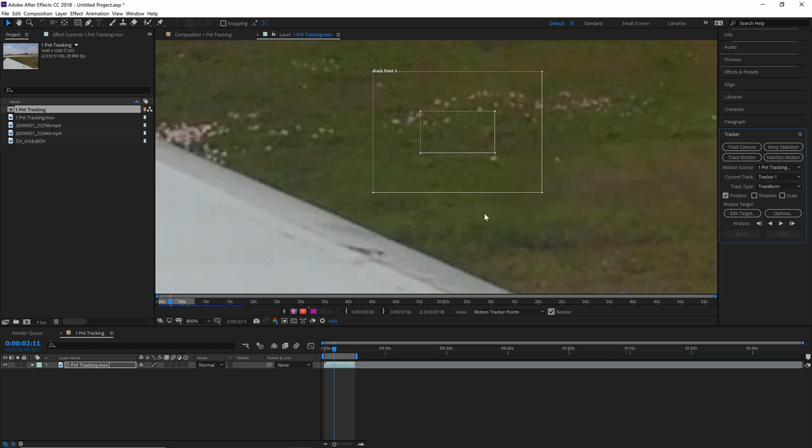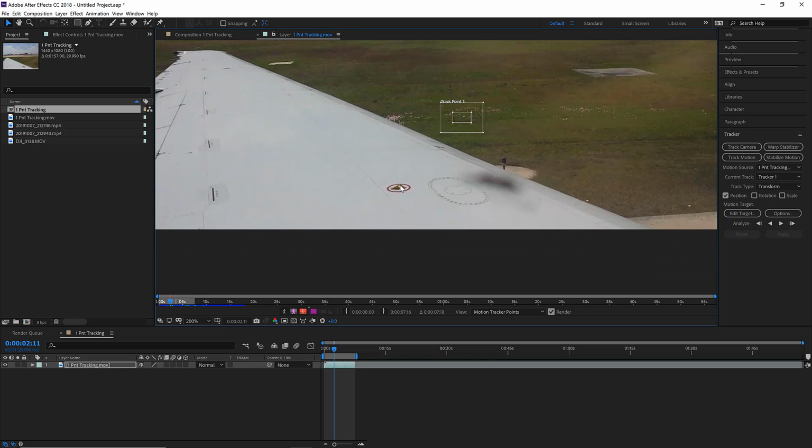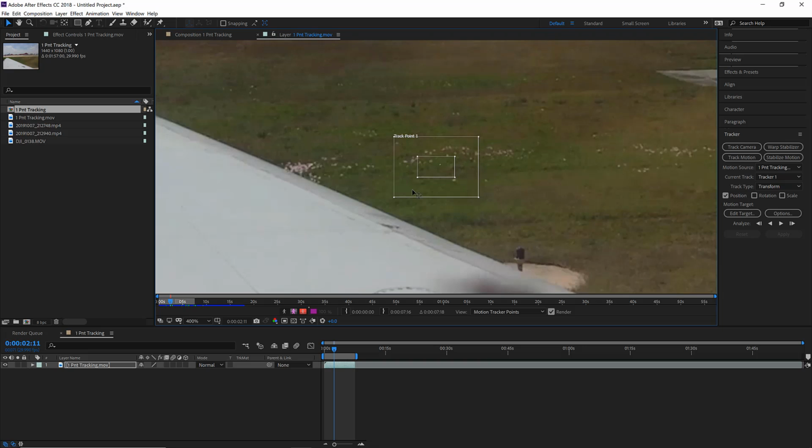Now let's talk about these two boxes and the point. This here, the bigger one, is called the search box. The search box is where After Effects is expecting the tracked point to be located, meaning that I need to make sure that this spot that I'm trying to track never ever leaves this search box, because that's going to be a key element in making sure that we always get the tracking on point.